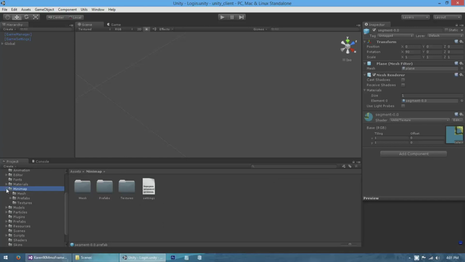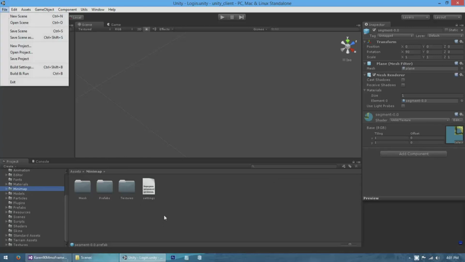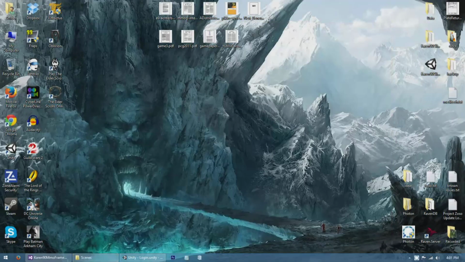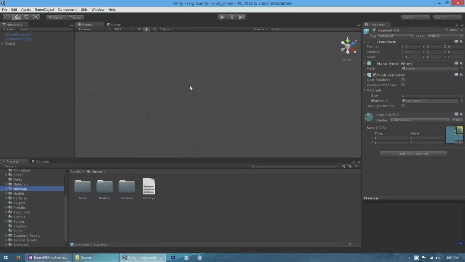And the other thing you have to worry about is that every time you build the client, you also have to copy the data folder along with the Unity file. Otherwise, it will not work as well. So if you build it to the desktop like I did right here, you also need to copy the data folder and place it along with the build files. That's something you have to do every time you update to a new Unity client version.